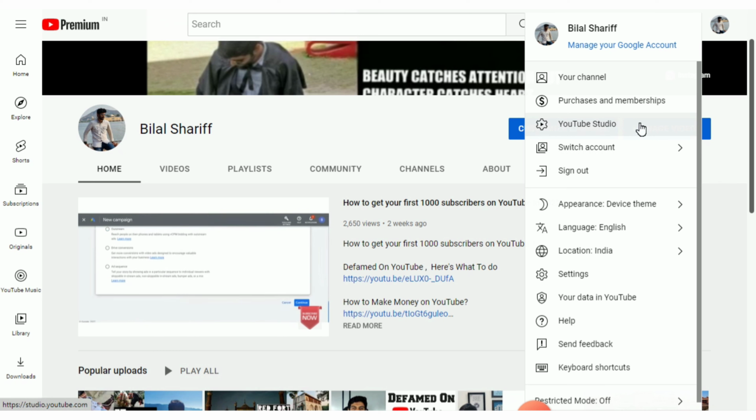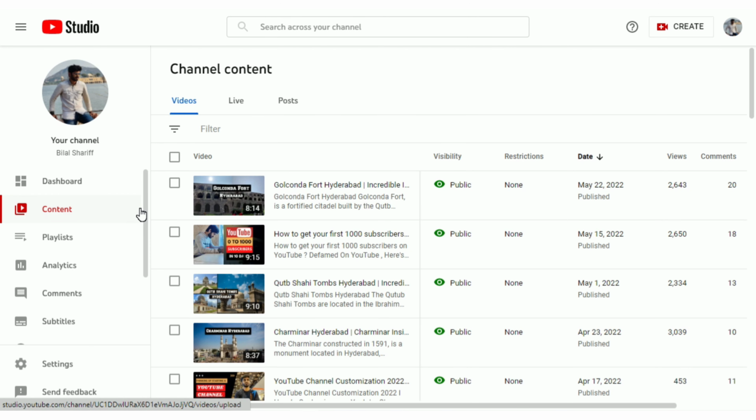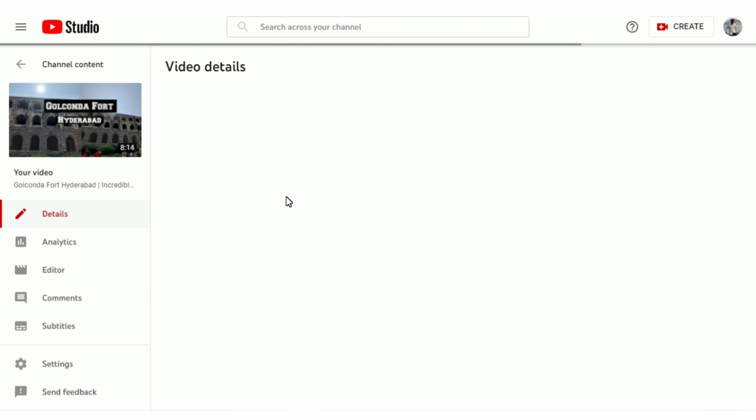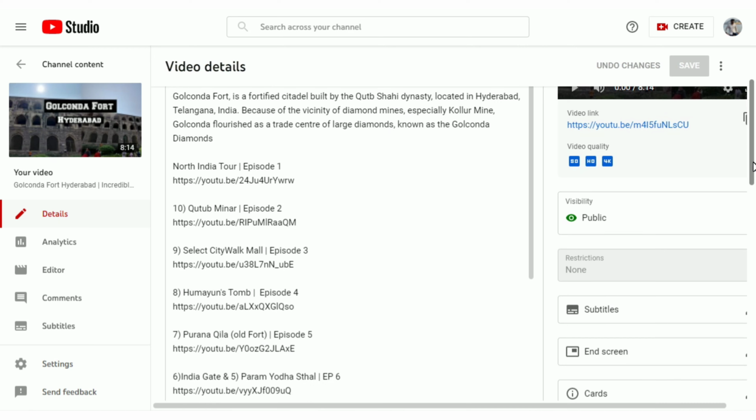You have to open YouTube Studio from your channel. And inside YouTube Studio, you have to open channel content. Here you will be able to find all the videos uploaded by you to your YouTube channel. You will find an option to edit details on all videos, as you can see on the screen. I will edit one of my videos and show you how you can add an end screen and cards. This video details screen will have the video title and video description. Scroll down, and you will be able to find end screen and cards.